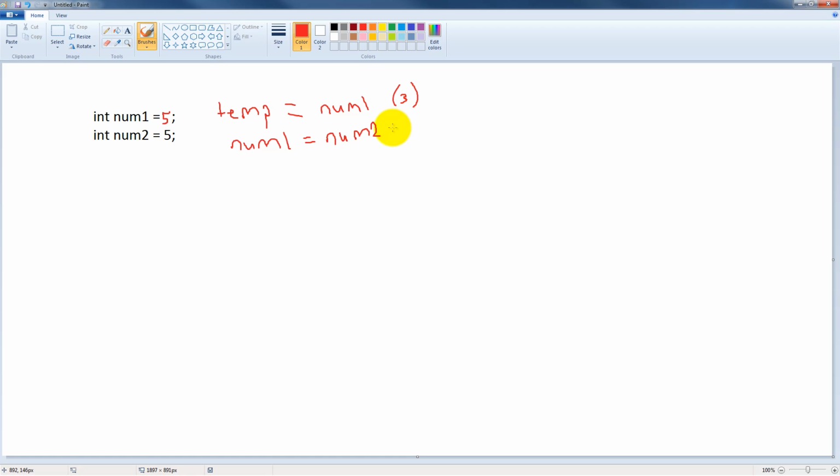Now what we need to do is just copy the value from temp into num2. So we're going to say num2 equals temp. And after we do this, the values are swapped. So now num2 is equal to 3. And that's all there is to it for just swapping the value of two integer variables. So this is just all we need to do.